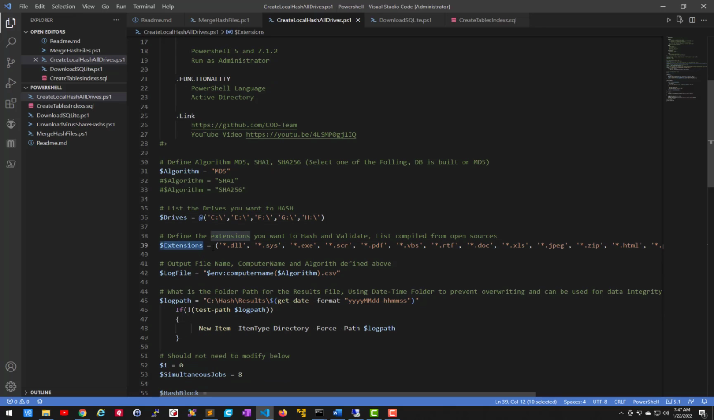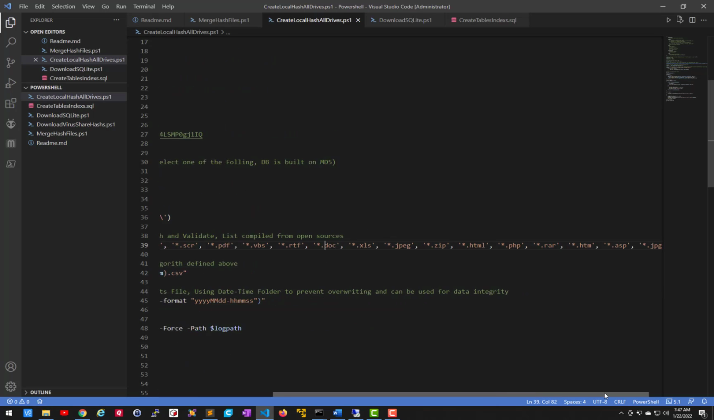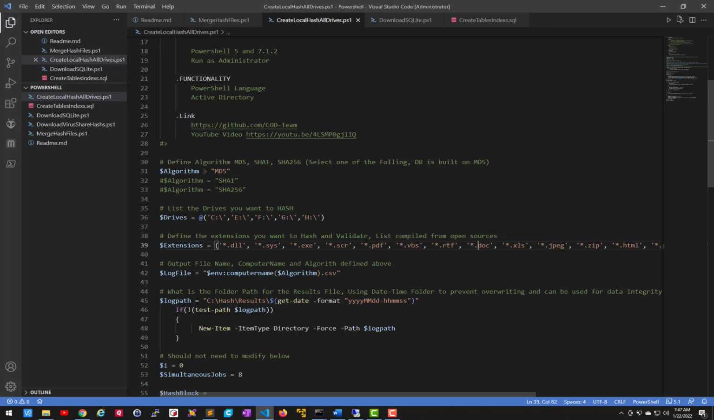The other thing is I'm only doing specific extensions. Does it make sense to hit every file? Well, in some cases the answer is yes. But what I did is a quick search, open source. These are kind of the top 10 lists that are out there. I'll probably refine it as we move forward.